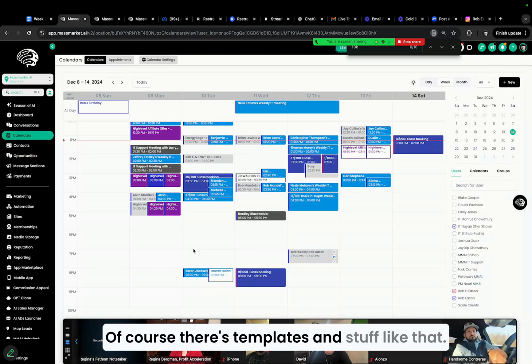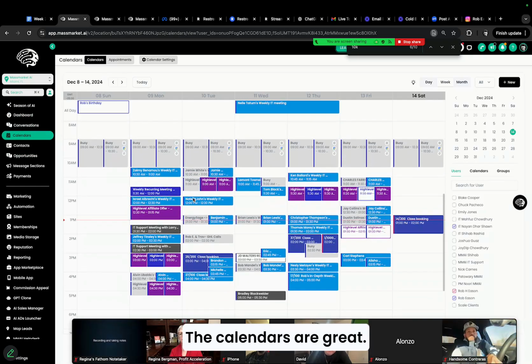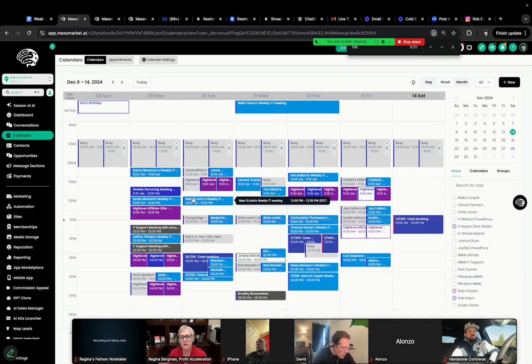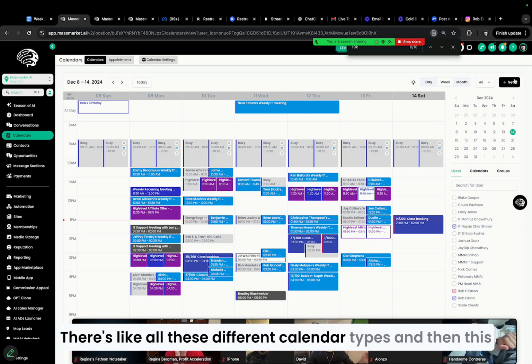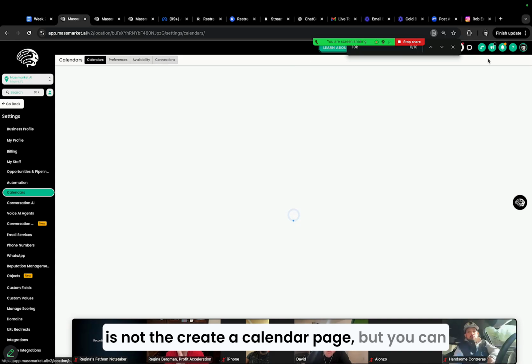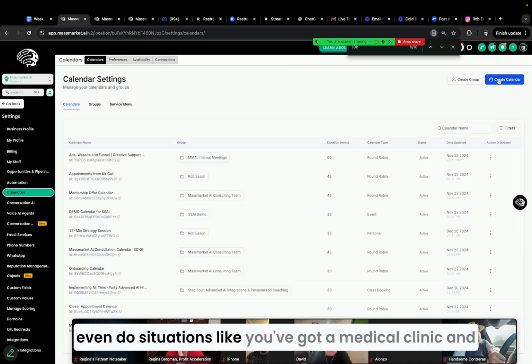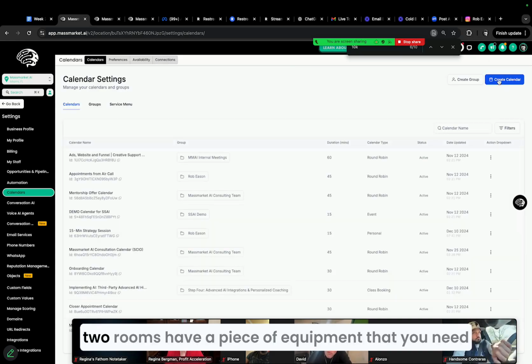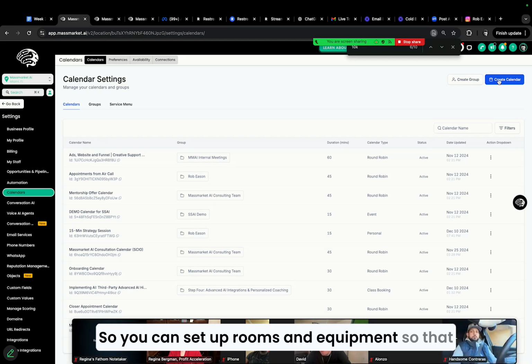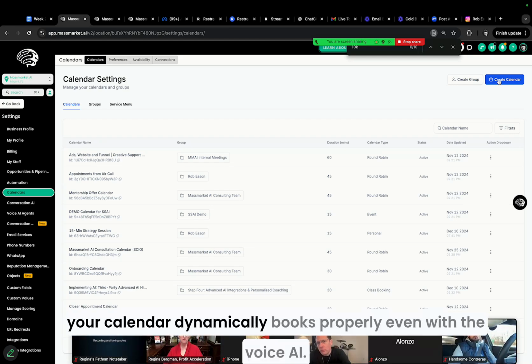Of course, there's templates and stuff like that. The calendars are great. You can do any type of booking situation you can think of. There's all these different calendar types. This is not the create a calendar page, but you can even do situations like you've got a medical clinic and 2 rooms have a piece of equipment that you need for a certain type of appointment and 2 don't. So you can set up rooms and equipment so that your calendar dynamically books properly, even with the voice AI.